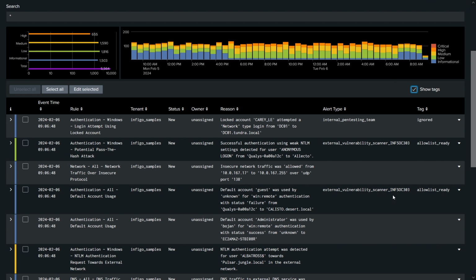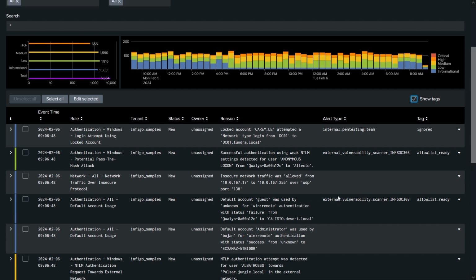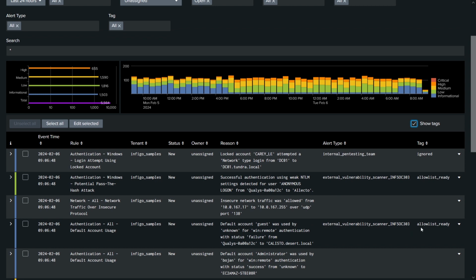If we, for example, have an alert for default account usage, and we see where this alert was investigated before and has a tag of allow list ready, this means that T1 analysts who are bombarded with a lot of alerts daily can ignore this one, because your goal is to focus on the alarms that haven't been seen before. With alert type, we can quickly process before-seen alerts without having to go really deep into investigation, wasting precious time.